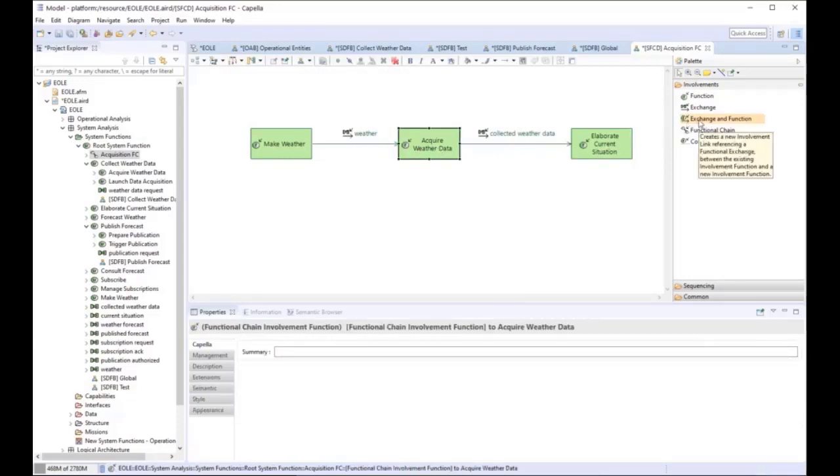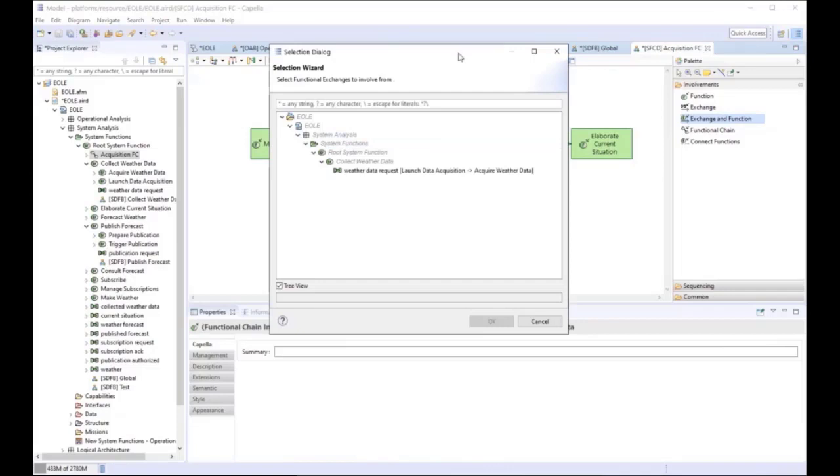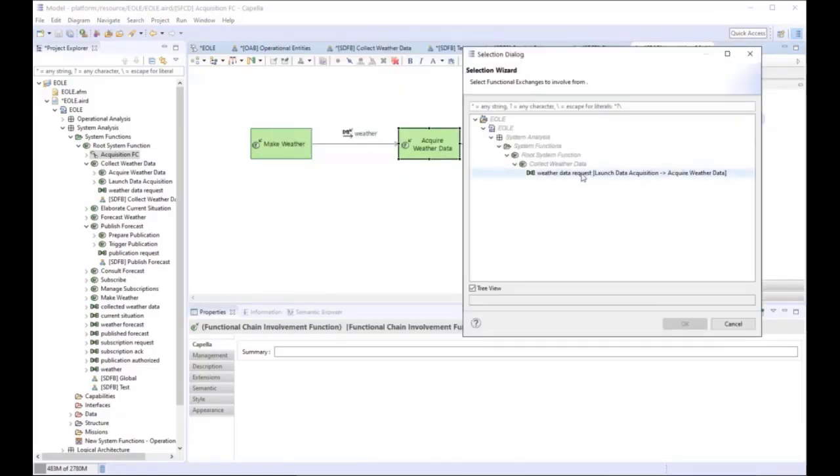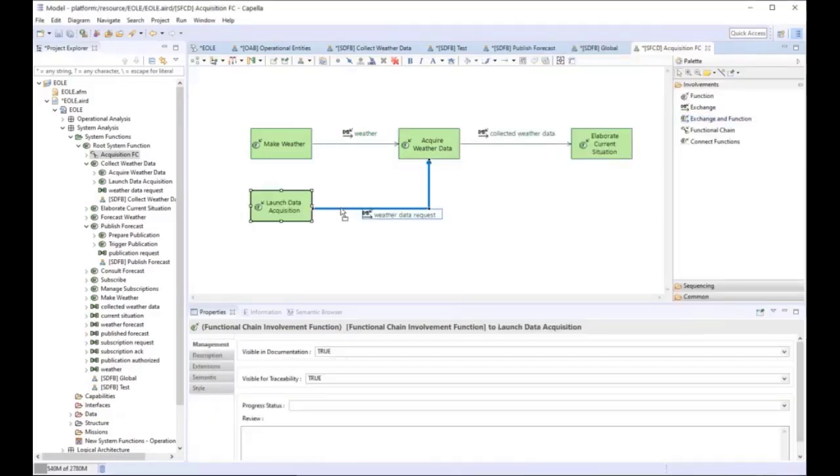So I just click on exchange and function on it, and the tool will automatically tell me which are the possible input or output that are missing in my functional chain and that I could add. So here, only one, it's a good one, weather data request. So I just have to select it, and automatically the source function is also added to the functional chain. By the way, it is the only diagram where the lines are by default rectilinear.